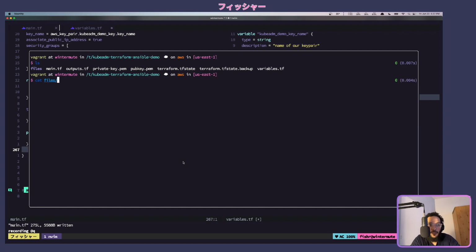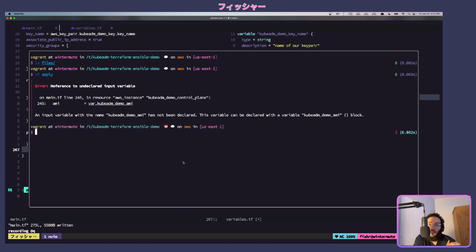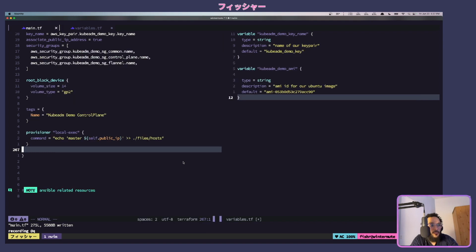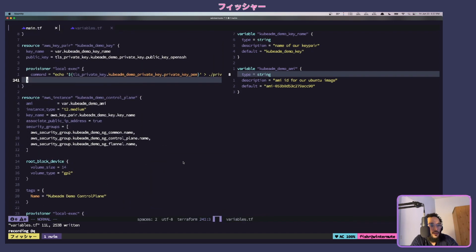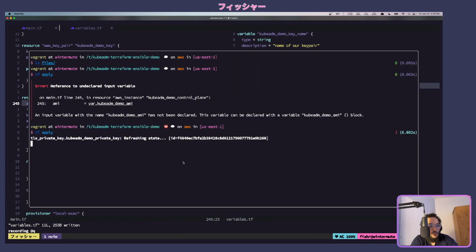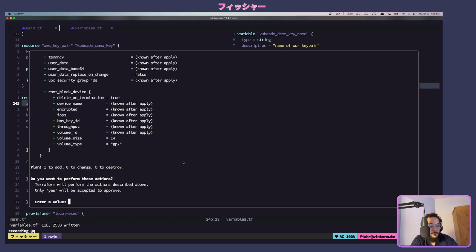So if we cat files hosts, well, we don't have a file. We don't have a host file here. But if we do tf apply now, hopefully we've not made any errors. And we did. An input variable with name has not been declared. kubeadm demo AMI. We have created that. Oh, maybe we just didn't save the file. Fair enough. Yes.